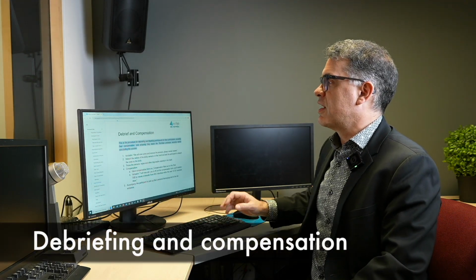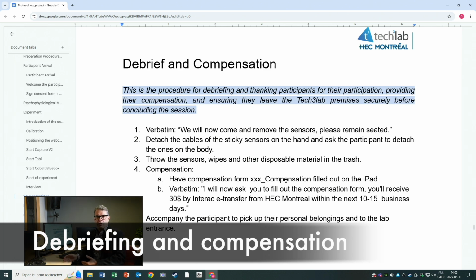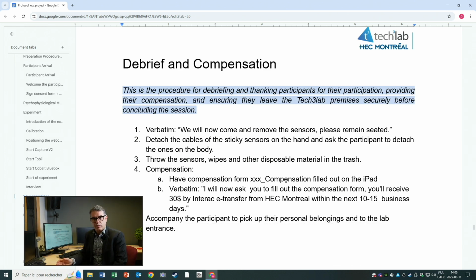All right, debriefing and compensation. This is the procedure at the end. We've completed the experiment, we've completed the interview of the participant, and this is where you want to make sure that there's a debrief. So maybe there was a project where there was a deception, there was a specific hypothesis that you were testing. So in many cases, you'll have to debrief the participant about his or her participation in your study. Obviously, the idea here is not to provide extensive detail, but if there was a deception, you have the obligation to tell the participant about that.